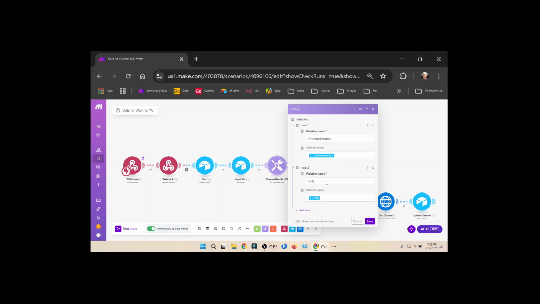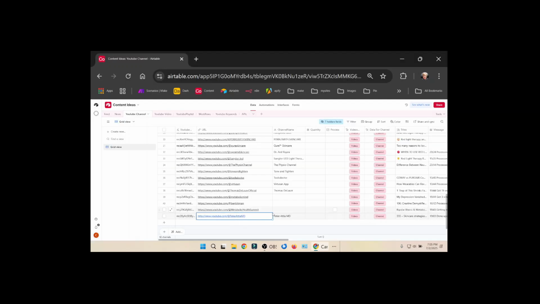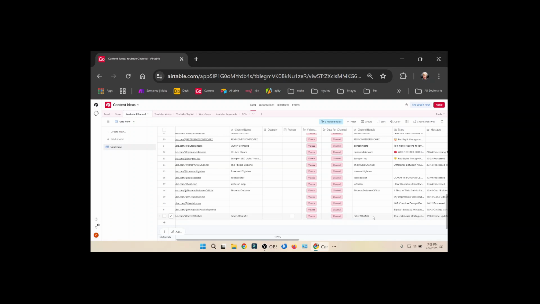Now, we only put the URL there, but had we put just the handle, which is the @ sign at the end of the URL, this @Peter here, we could have just put Peter Attia MD, which is the channel handle at the end of the URL. We could have put that in the channel handle field, and that would have sufficed as well when we click channel.